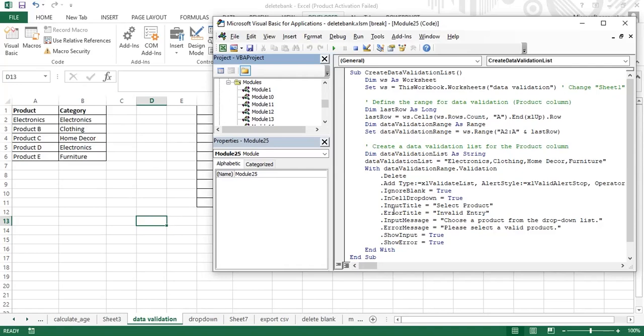You are just writing a name with equals, and the string always comes in double quotation marks. Now the data validation list I want to save in the product column: electronics, clothing, home decor and furniture. Okay, and now the last row. You now understand how we can declare each and everything, the input message, the title, and this is the range where you have your data, A2 to A.